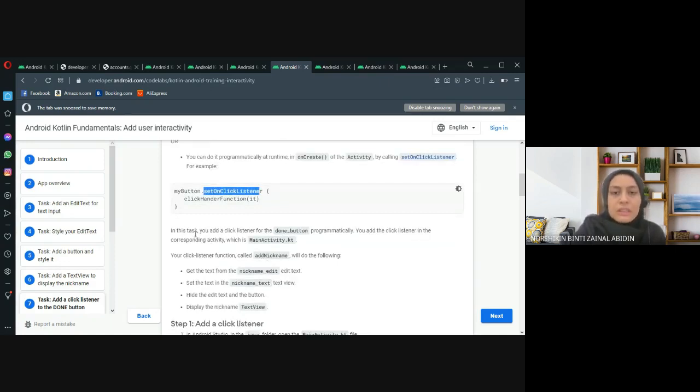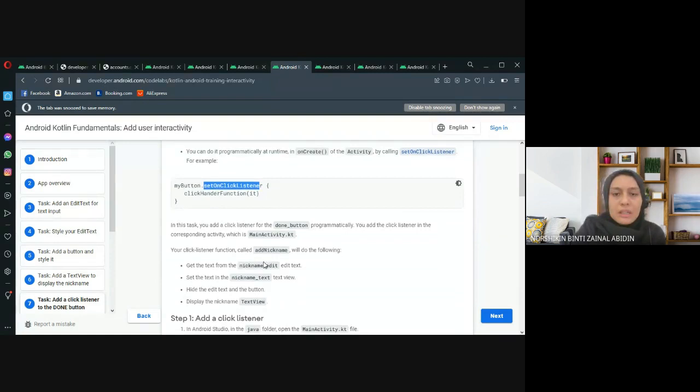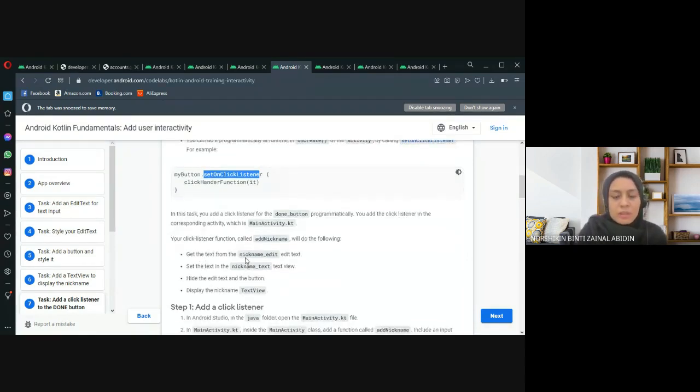So once you already add that function to the button just now, your click listener function addNickname means, like I said, once the user already sent, they're going to retrieve the input from the user. So get the text. This is the flow. Get the text from the nickname edit text, set the text in the nickname text view, and hide the edit text and button. Display the nickname text view. Basically, this is the flow. Looks simple, but each of these points has its own process. Get the text, set the text, hide the field and the button, and display.